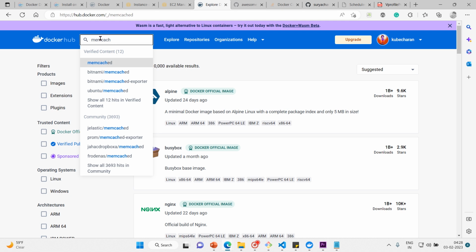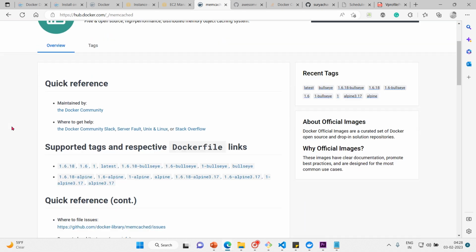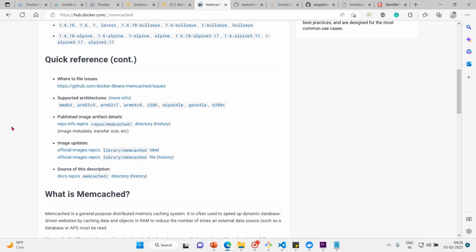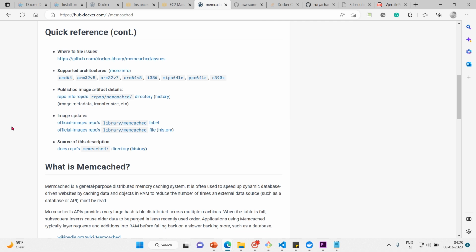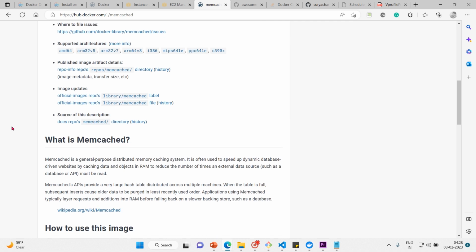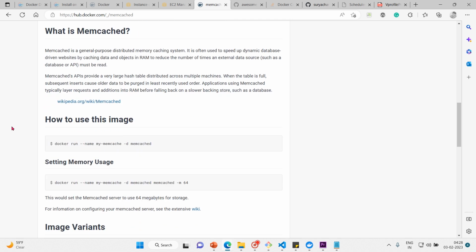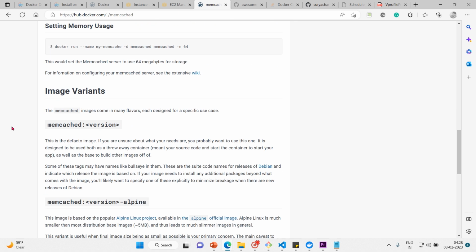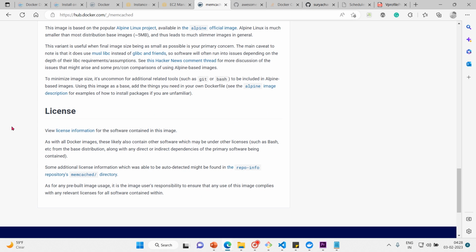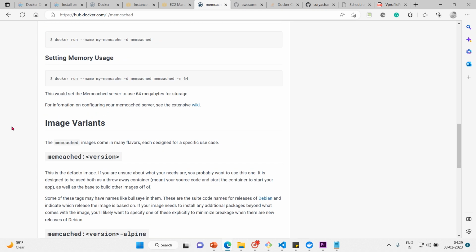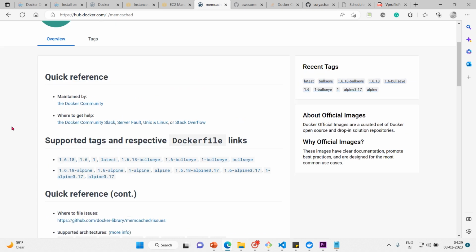Yeah, memcached. So there is an image, memcached. We don't need any special customization. We just want to run the service on port 11211. So let's try to find out more information about this regarding the Dockerfile.